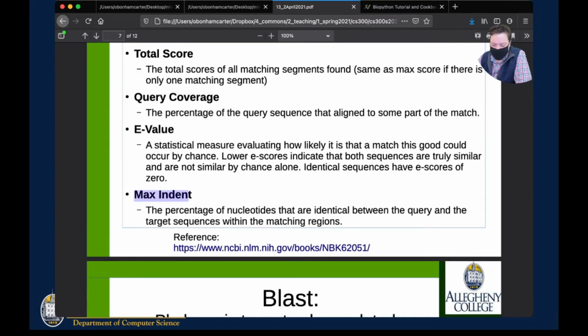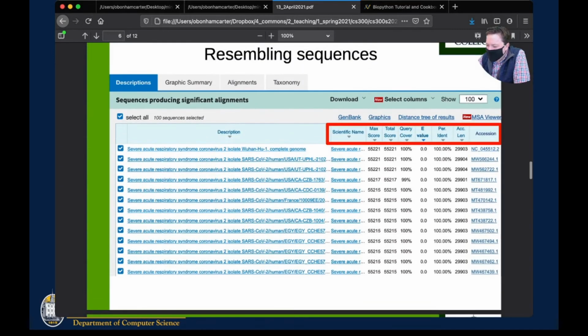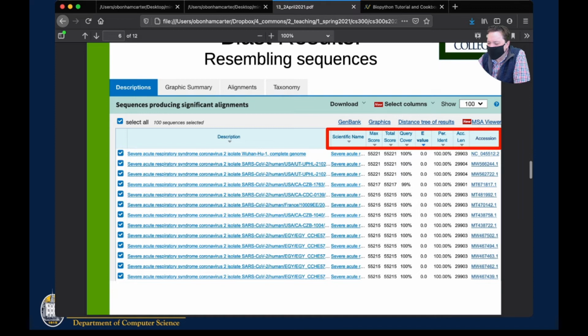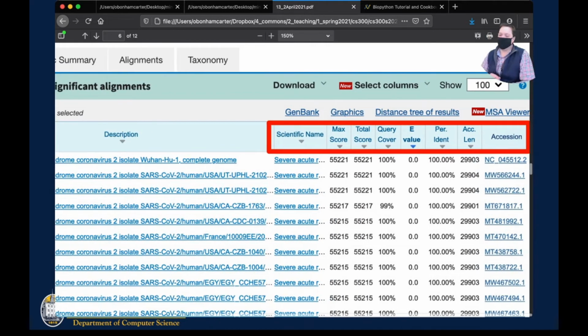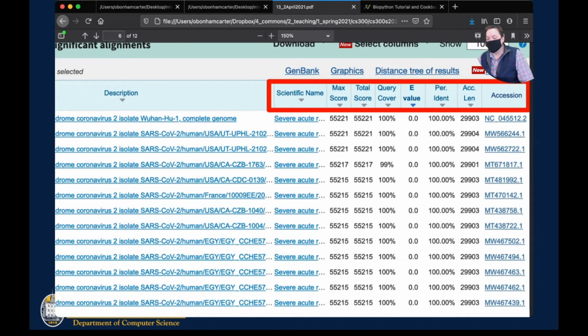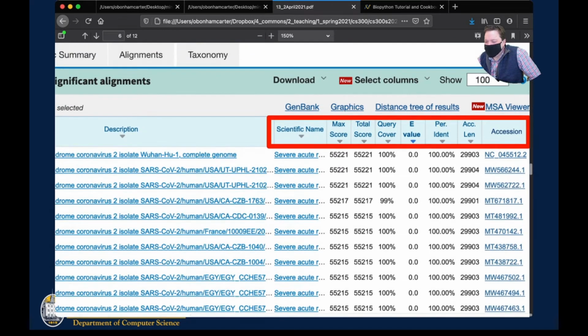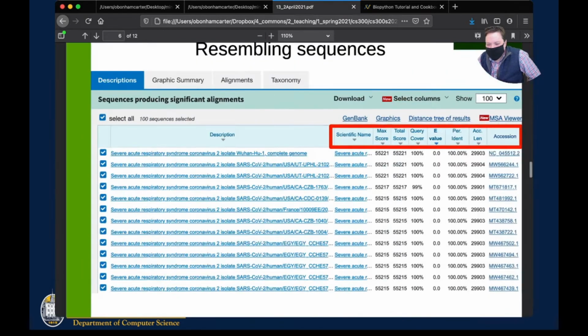Then we have the max identity. This is the percentage of nucleotides that are identical between the query and the target sequences within the matching regions. So, for instance, here, if you're looking at these sequences, you'll see it's your percent identification, or the percent identified, I guess. You're saying that 100% of the sequence, base per base, is the same. And so that's interesting. You're actually seeing that the scores of these sequences are very, very similar.